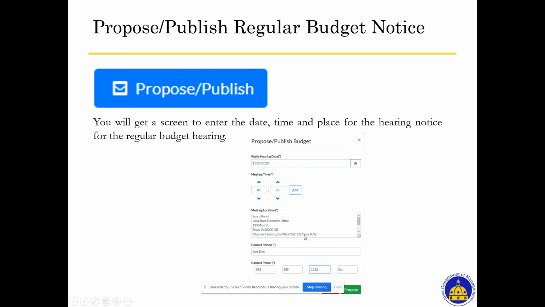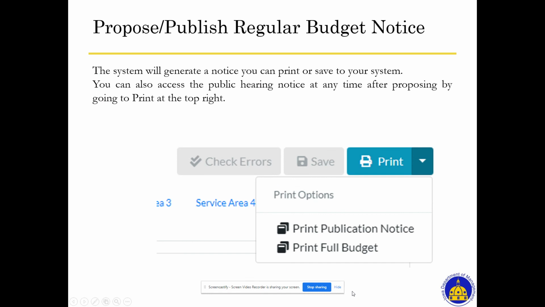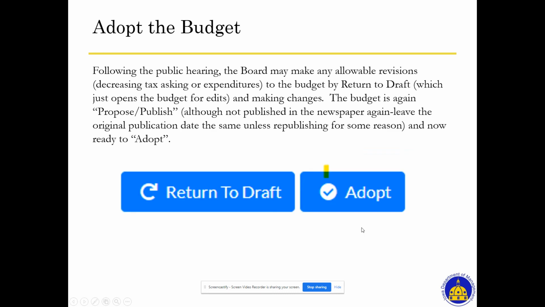Again, your meeting location field is pretty large now, but if it's not meeting your needs, there is a separate additional space to include any electronic meetings if that would be the case. Once you have that entered, you'd select Propose. The system then generates that notice, which you can print or save to your system, or you can access it anytime later by going to Print and Publication Notice.